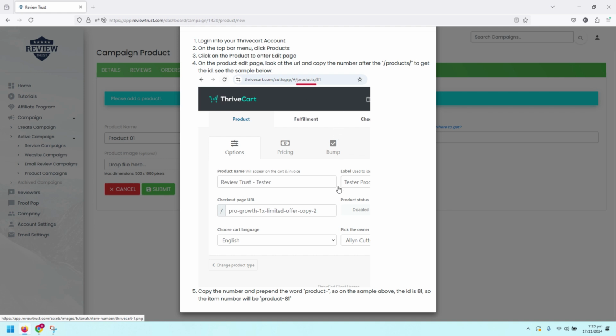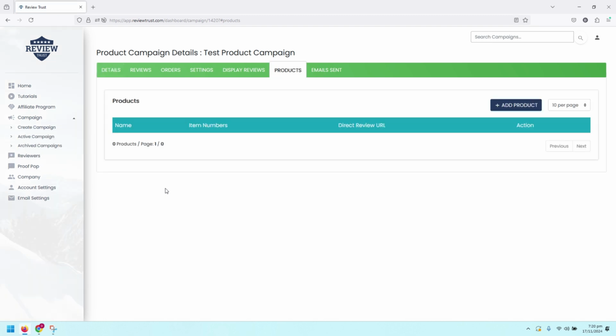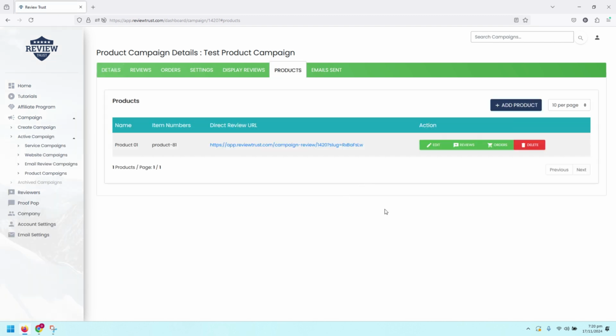Follow the instructions on this pop-up. You can see that on Thrivecart, I will have to copy the number after the products text in the URL and add a pretext to it. So we'll put in the item number and continue adding the product. You can now see the added product in the Products tab.